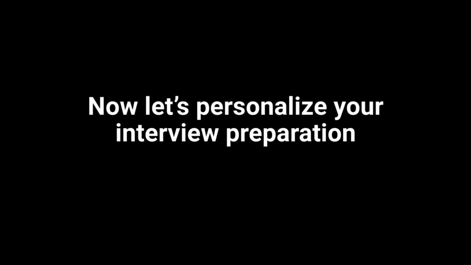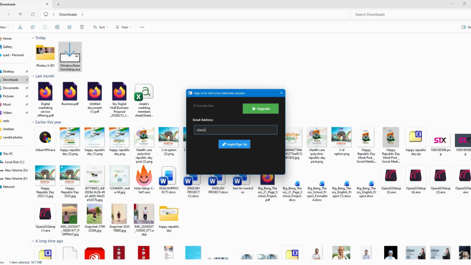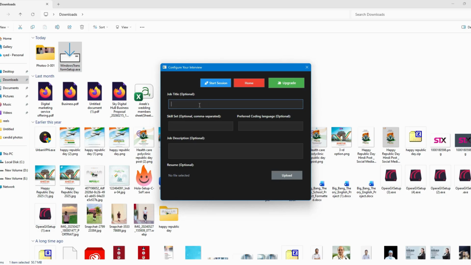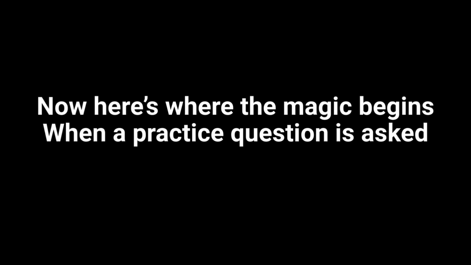Now, let's personalize your interview preparation. 1. Open the application. 2. Enter your email address. 3. Click Login Sign Up. After login, fill in job title, skill set, preferred coding language, job description, and upload your resume. Once everything is filled in, click the blue Start Session button. Wait a few seconds while your session gets validated.